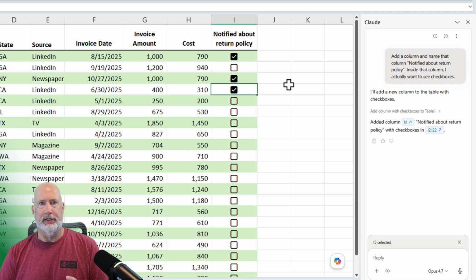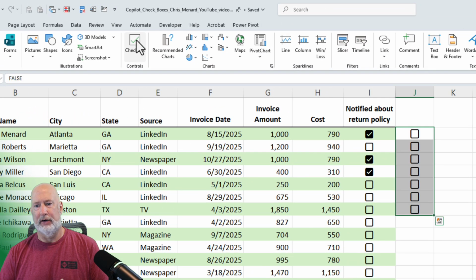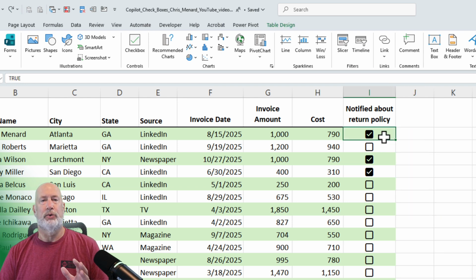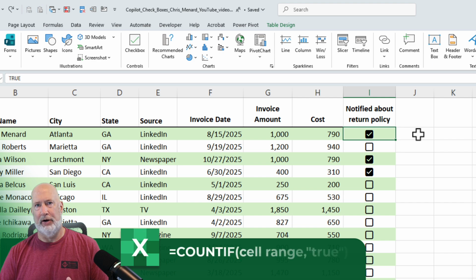If for some reason you do not have Claude, what you could do is highlight the cells, go to the Insert tab in Microsoft Excel, and here are your checkboxes. So you could have done that manually, but I just wanted to see if Claude would handle it, and thumbs up, it did. If for some reason you want to count the number of checkboxes, or maybe count the ones that aren't checked, that would be the COUNTIF function.